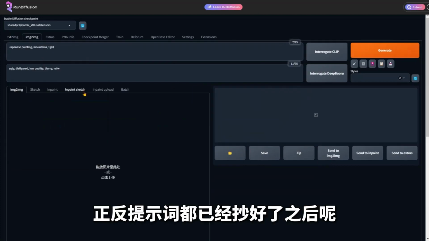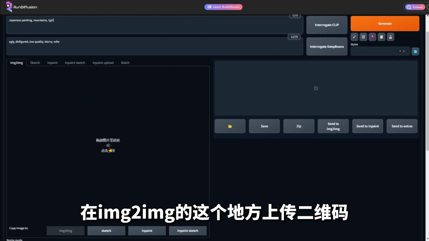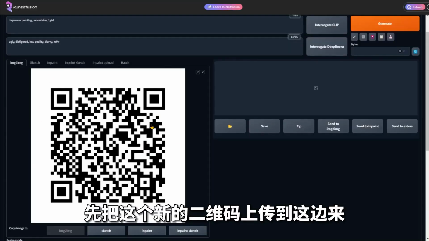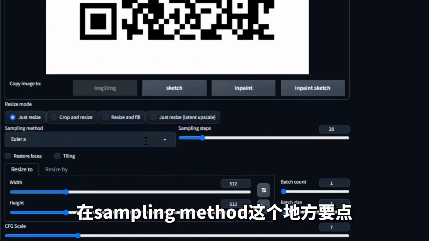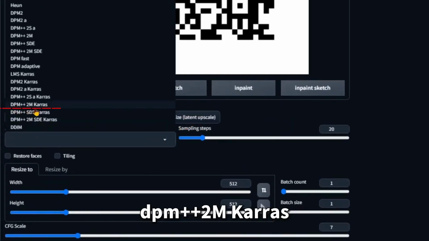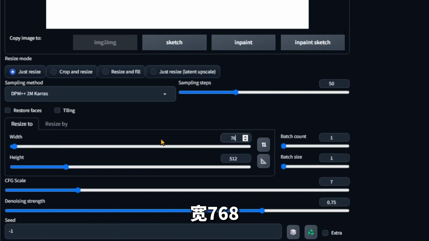After this, in the image to image place, upload the QR code. First upload this new QR code to this side. For the sampling method, choose DPM++ 2M Karras. Sampling steps: choose 50. Width 768, height 768. CFG scale, do not care about it, it is 7. Denoising strength, also do not care about it.